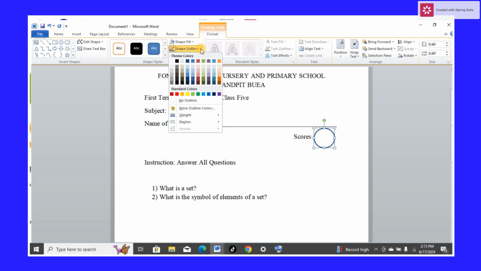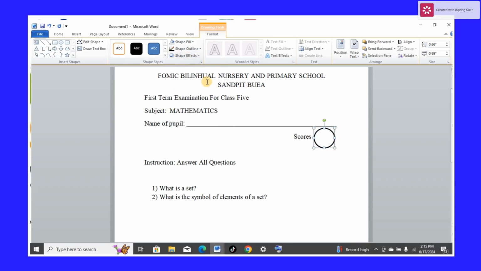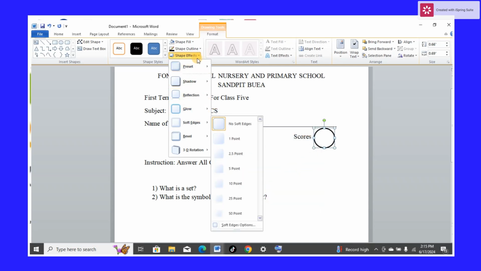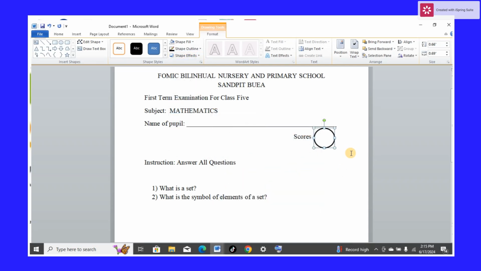And then, depending on whether you are going to print it on a color printer or black and white, it depends on the color. If you are doing it on a color printer, that means any color that you put will come out. All right, so we want our shape outline to be black. Okay, beautiful. If you want shape effect, you can click and you have some shape effects here, but we don't want any shape effect. Okay, so they can now put the scores there, right?